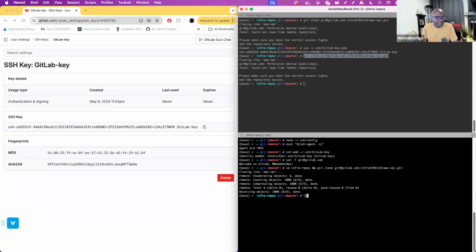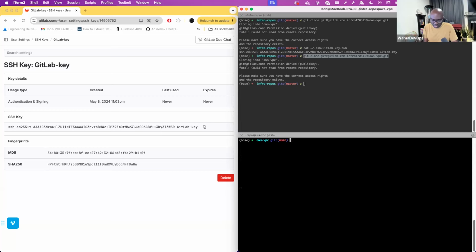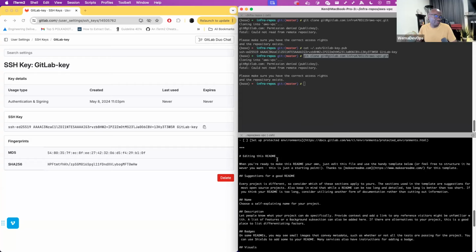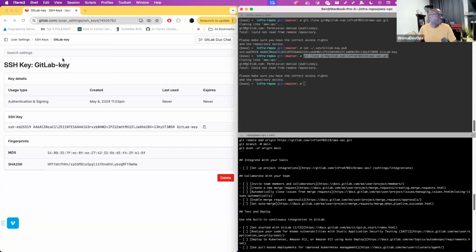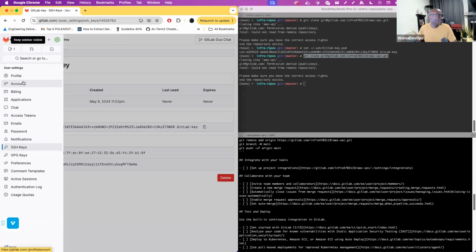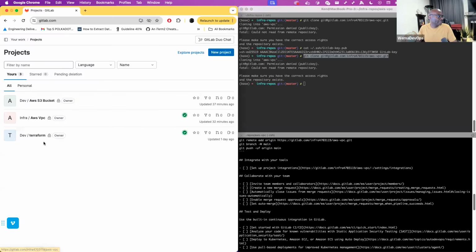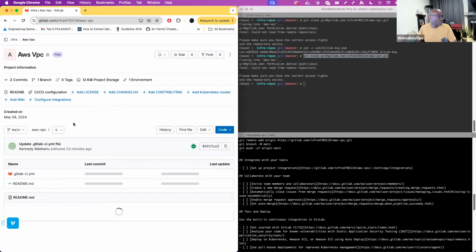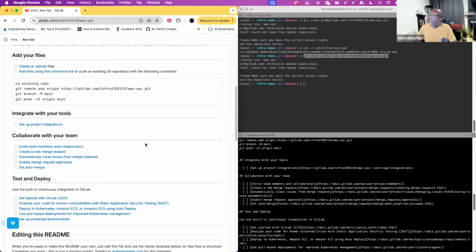If I ls right here, I'll see that I have AWS. If I cd into AWS VPC and I ls, I have my readme. And now with this readme, if I cat readme, we will see that is the readme file that I have here.